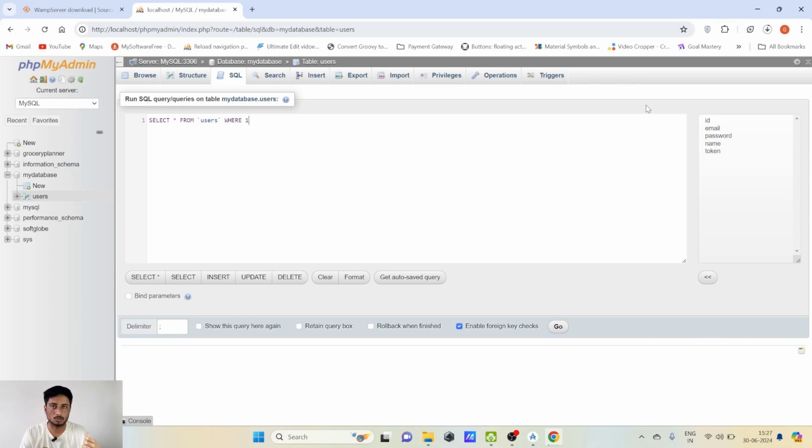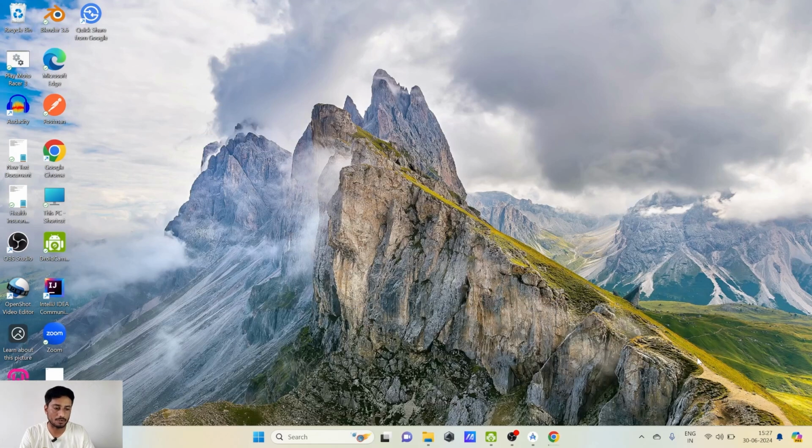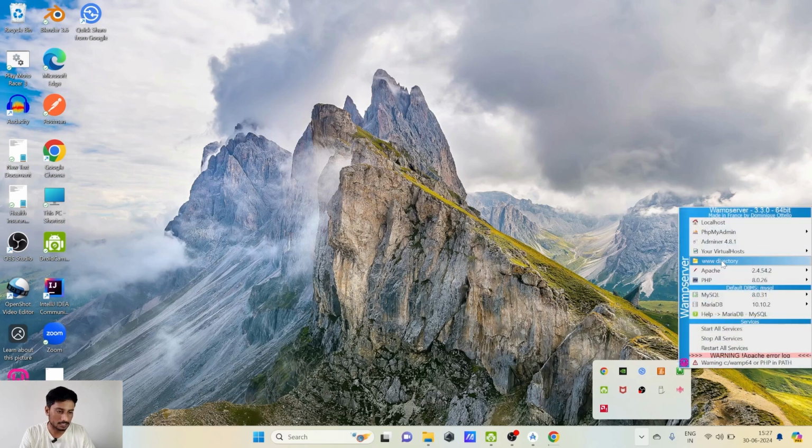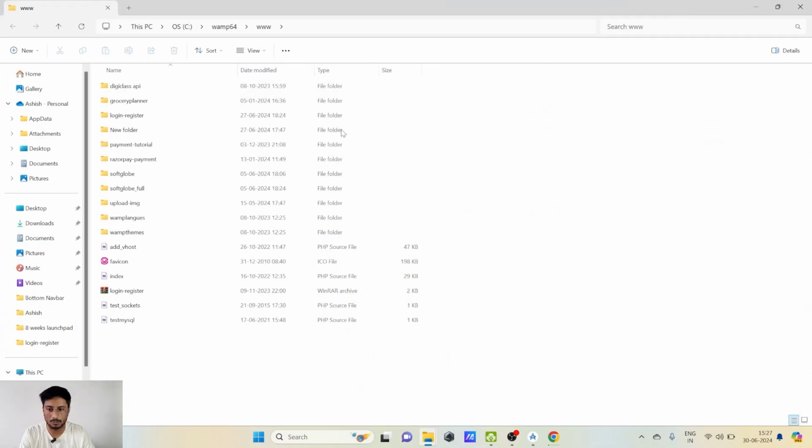Now let's move towards APIs. For the APIs, where we will be hosting the API files, you can just open your drawer, and single click on this WAMP server icon. Here is the www directory. You can just click here and this directory will be open. In this directory, whatever new folder we create here will be treated as a separate website.